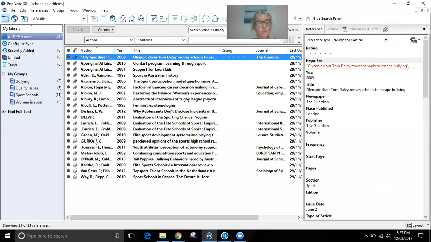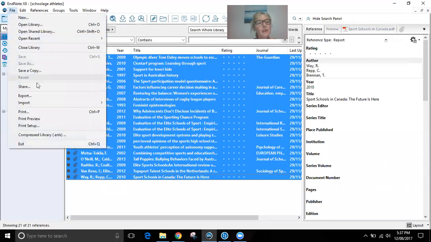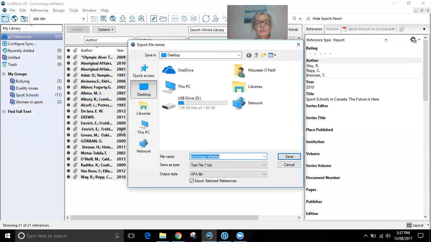You simply copy the whole list. Start with the first one, highlight, and shift down to the bottom one. You go up to File, you go down to Export. Once you're in Export, you want to put it in a spot that you can find again when you bring it up in NVivo. So I normally have it on the desktop. I know it's my school-age athletes file, and I leave it at that.